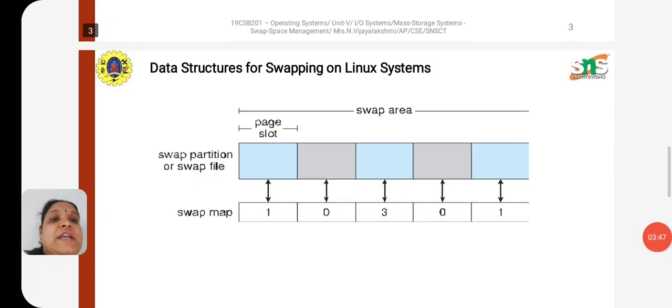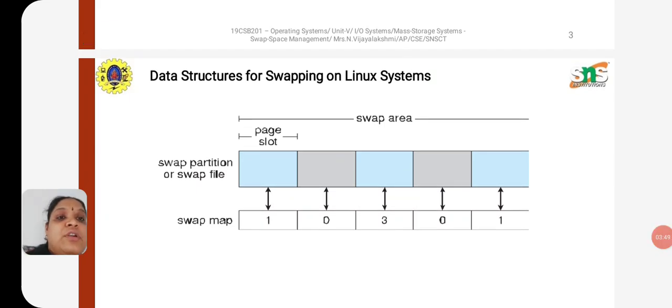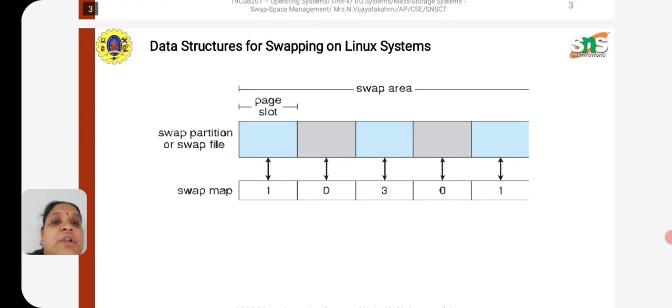And we will be seeing the data structure for swapping on the OS, which we are taking here, called the Linux system. So we have a swap partition or swap file, and swap mapping is there, and we have a separate area called the swap area, and each block is called a page slot.